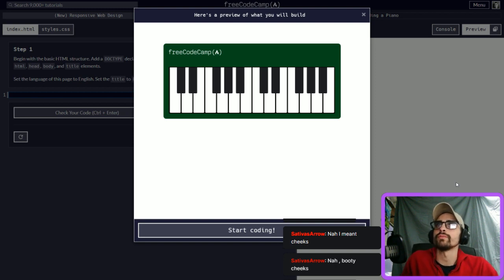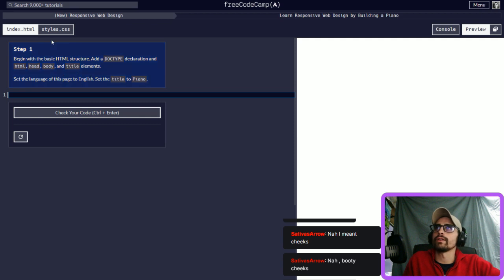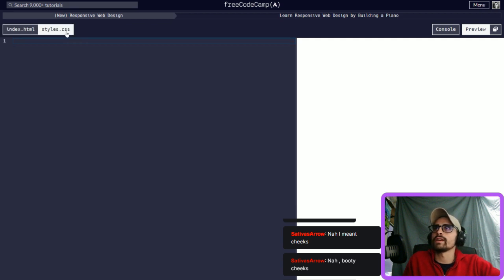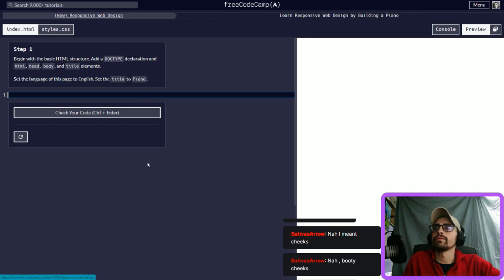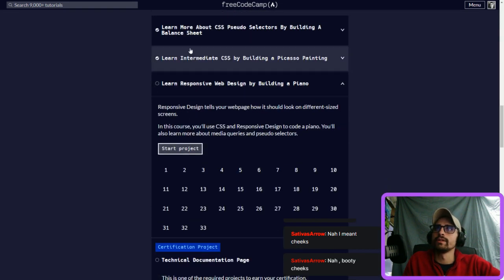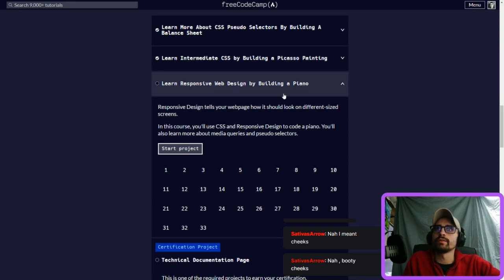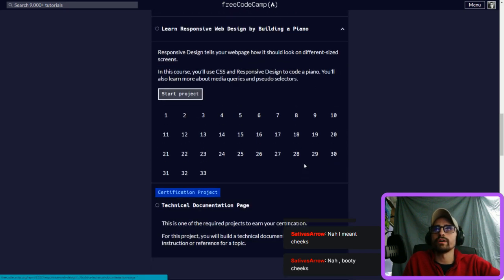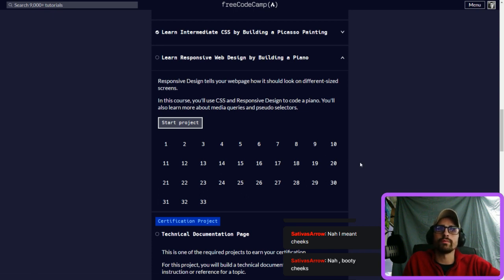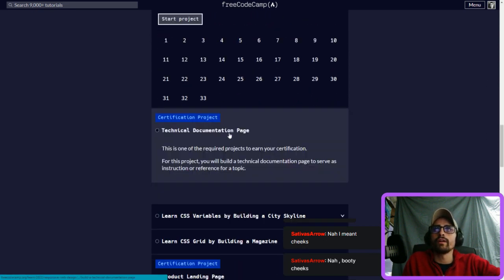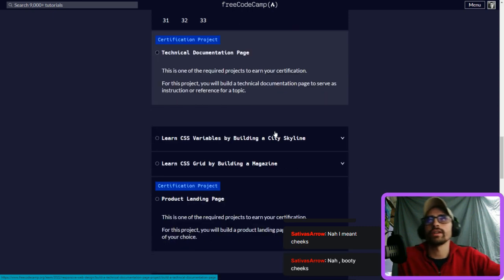So the next one we'll actually build is an actual piano right here, as you can see, with the logo on the side for the icon. Going back through here, we just did the intermediate, but now we have learn responsive design by building the piano. This will show us a better way to implement responsive design with CSS to code a piano. You'll also learn more about media queries and pseudo selectors.